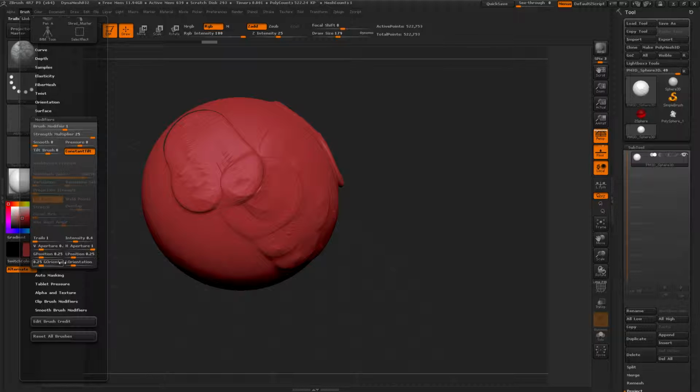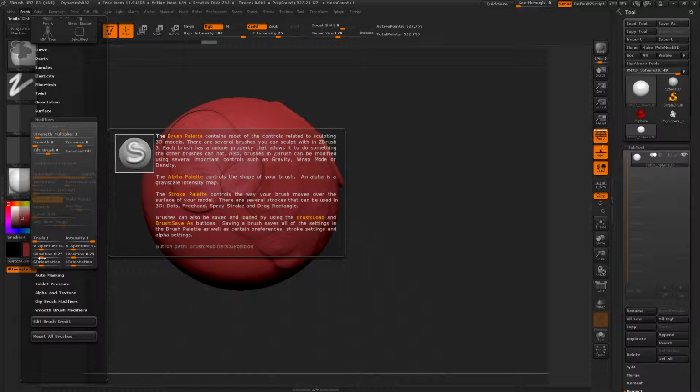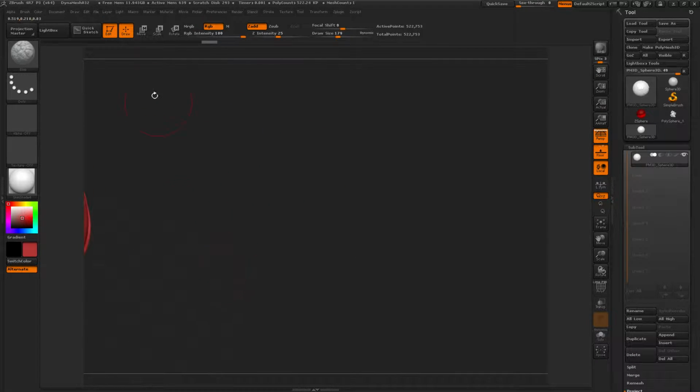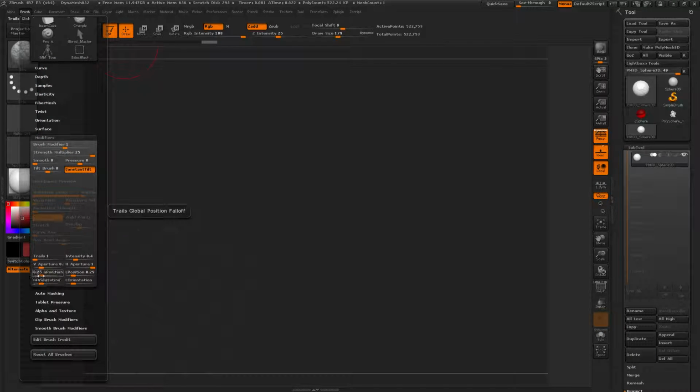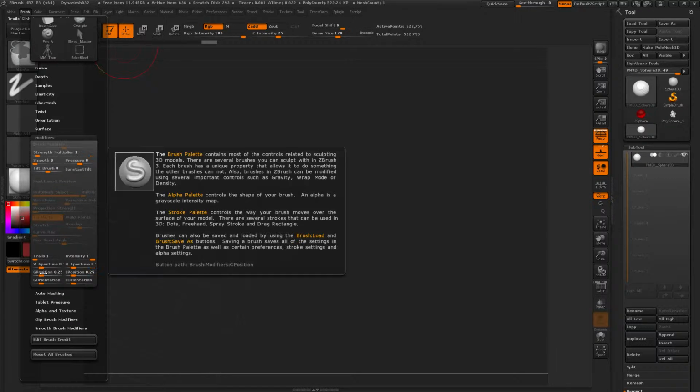Okay, next we've got G position, trails global position fall off. Whoa. Okay, let's move this aside. Okay. G position, trails global position fall off.